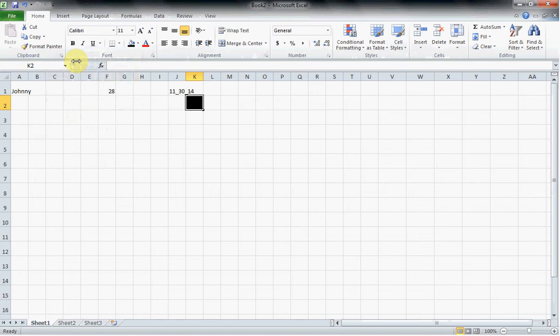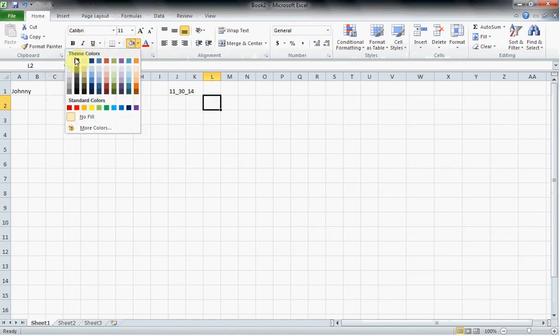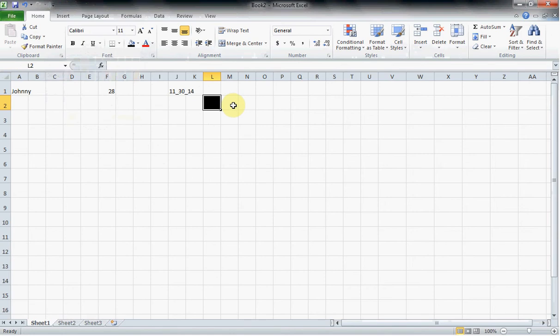The next part of the directions says to fill in M2. Oh, I colored K. I actually accidentally colored in the wrong cell, so in order to change that, you could go back to the fill button and put no fill, and click on the right one and fill it up with black. And we're also supposed to click and fill M2 with black.